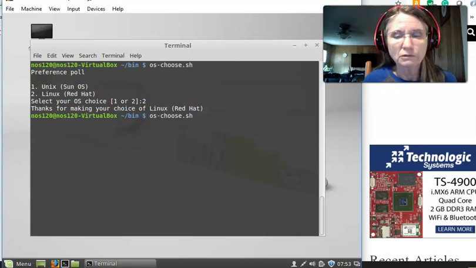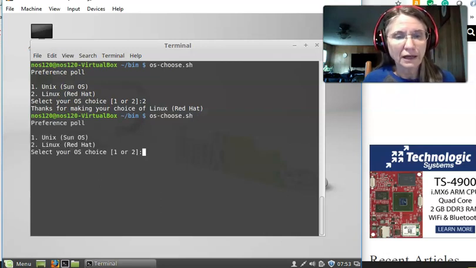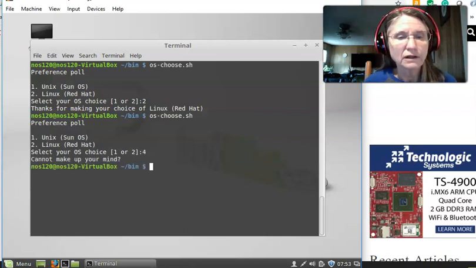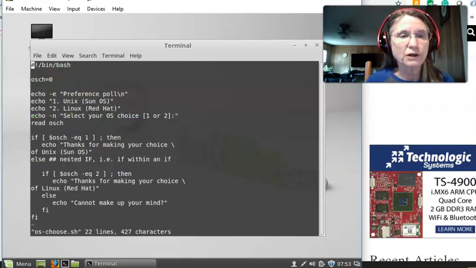We could run that again, and let's just try to make a wrong choice. And oh, that's actually taken into consideration. Can't make up your mind, and the shell script ends. So let's look at the internals and see what's going on.